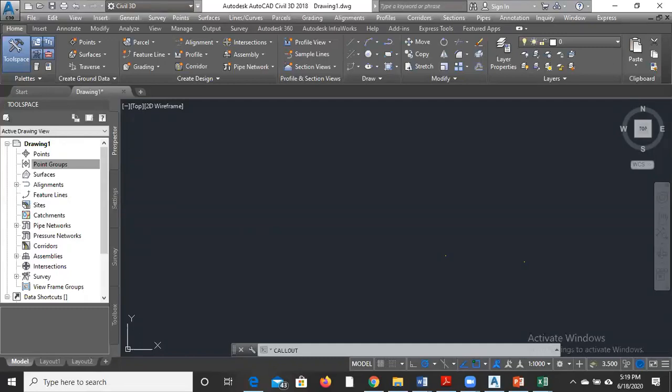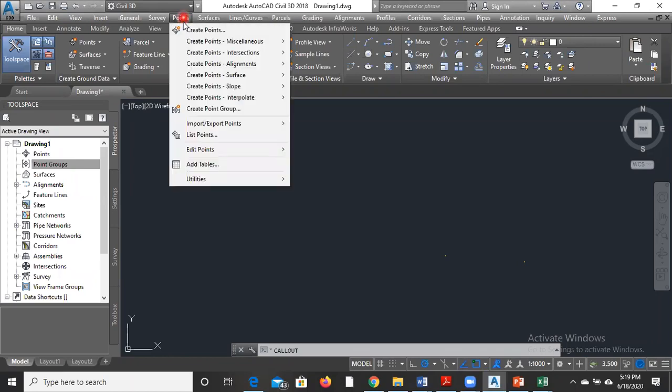Okay. So the next step now on the menu bar, we look for, you can see we have points here. After file, edit, view, insert, general, survey, we have the next thing there, points. You can see points. So we'll click on points. Then if we go down, you can see create points and all this. Then we'll look for import and export points.